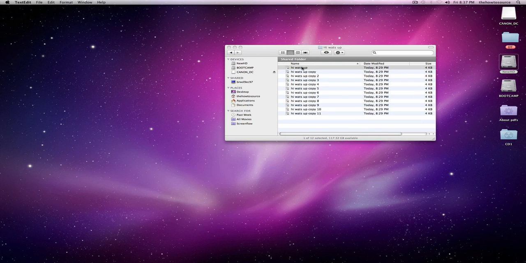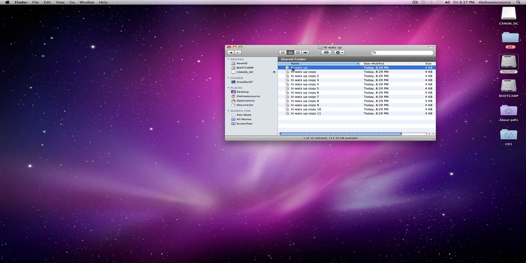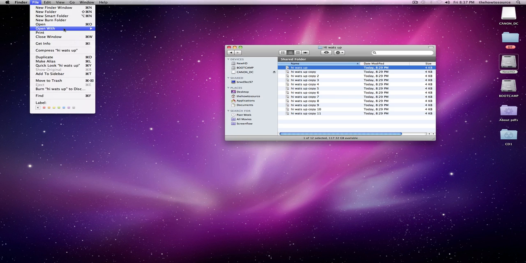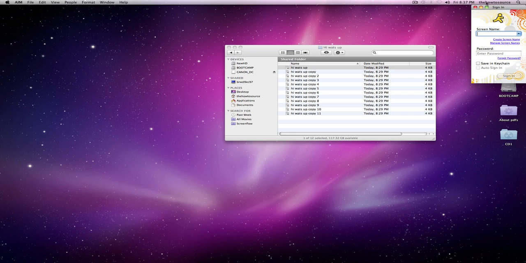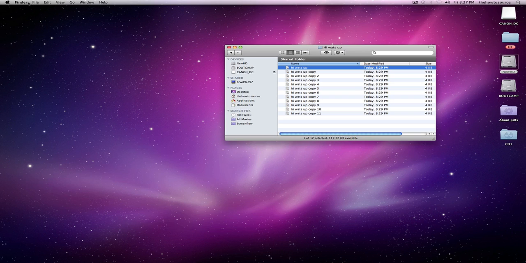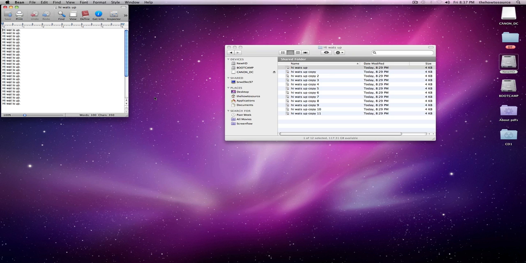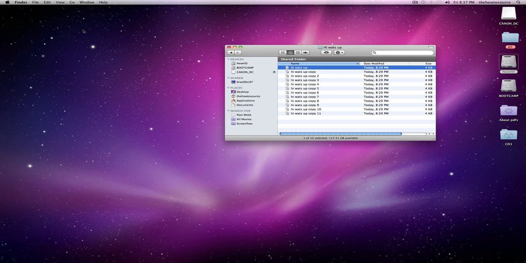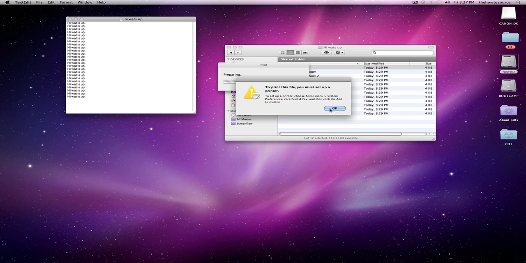And if you really do want to, Command-O also opens a document. If you click Open With, it'll show you all the applications that can open it, and it'll open it with that. So you could open it with AIM if you really wanted to. You could also open it with Bean, which is another alternative word processor. So that's Open With.